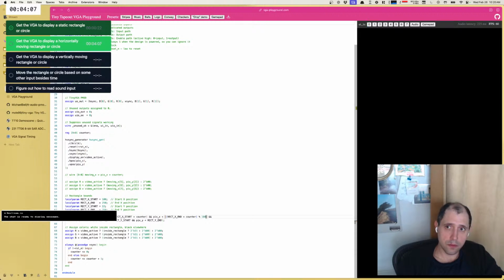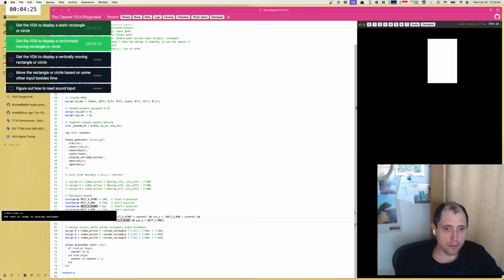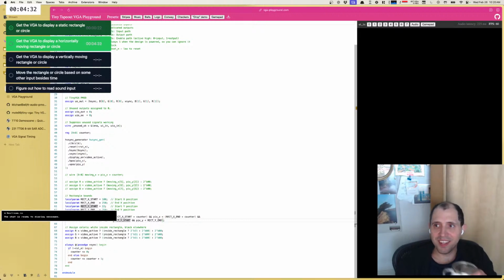Mod 100. Hmm. So mod doesn't do what I want it to do. But okay. And then I like how it shrinks. So we figured out. I did it.